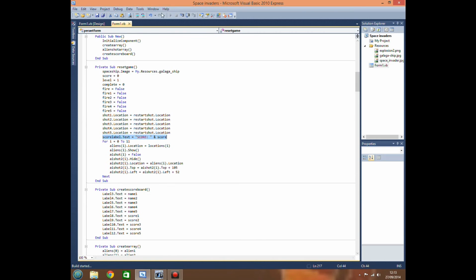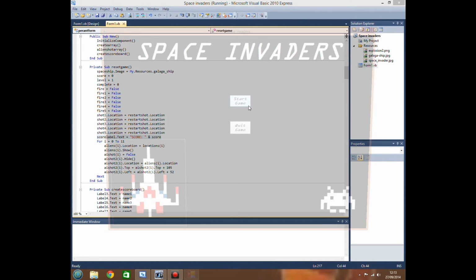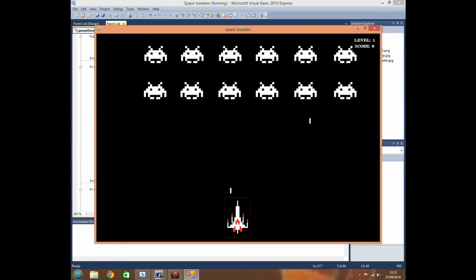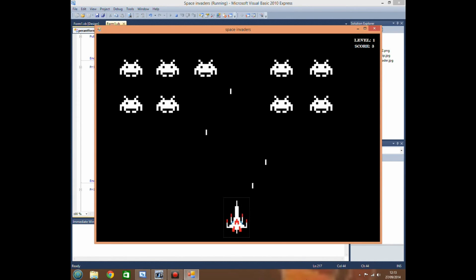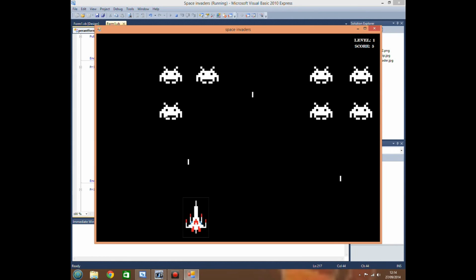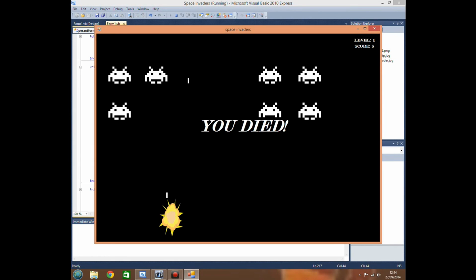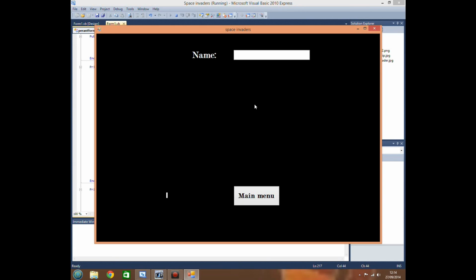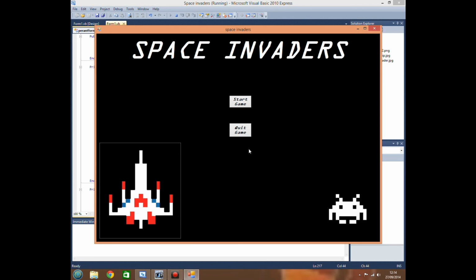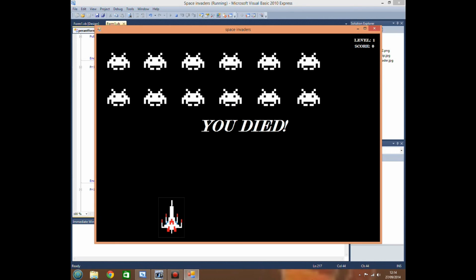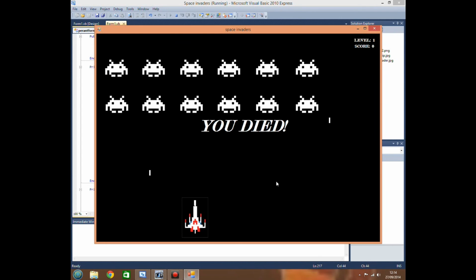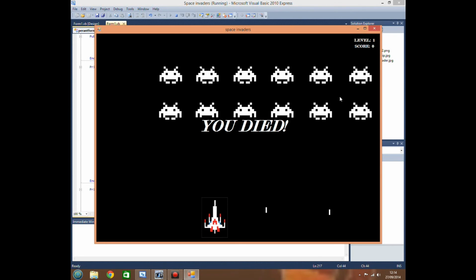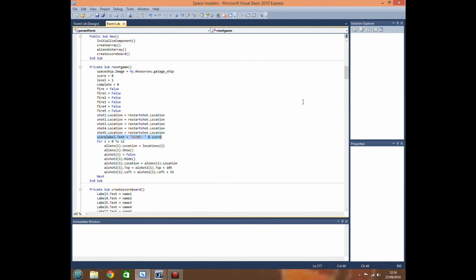So now if we play the game, start game, and just have a quick run through. There we go, just kill a few, die. Up comes the scoreboard. There we go, they get on it. Main menu comes back to here, start game, and that's a little embarrassing. Forgot about that label. Anyway, that's easy enough to change.